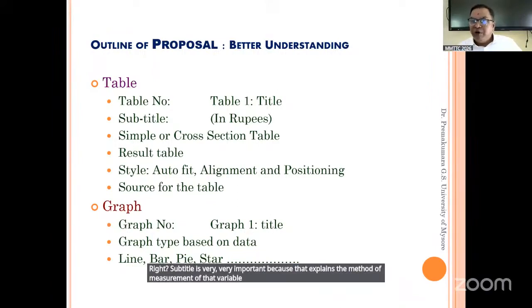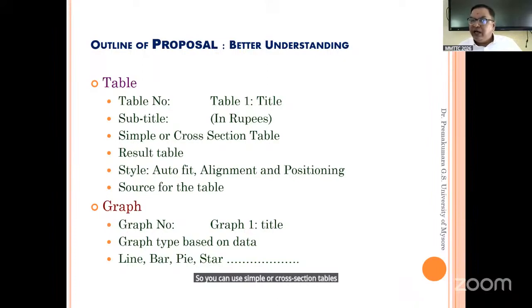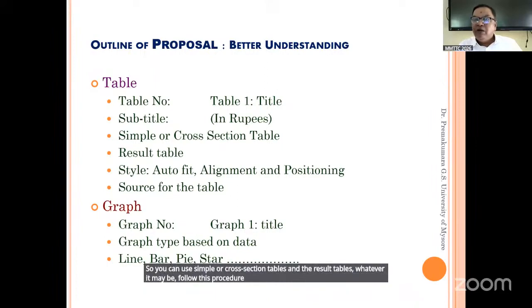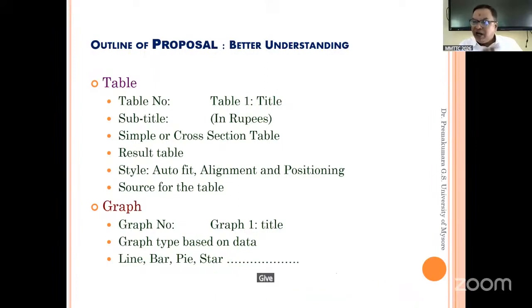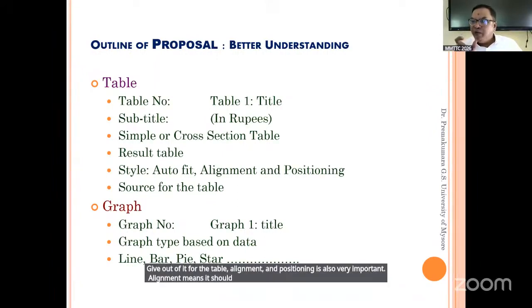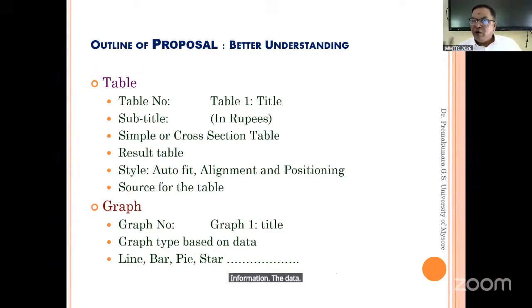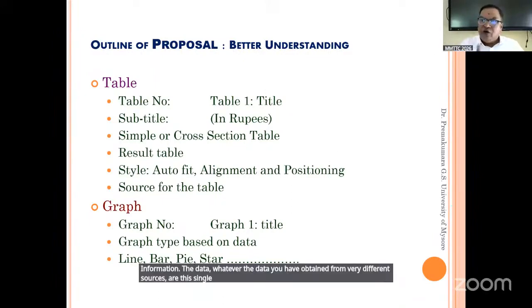So you can use simple or cross-section tables or the result tables, whatever it may be. Follow this procedure. For the style, give auto fit for the table. Alignment and positioning is also very important. Alignment means the table should be in the center. And don't forget to give the source for that information. Whether the data is obtained from very different sources or a single source, you have to give the source for that table.